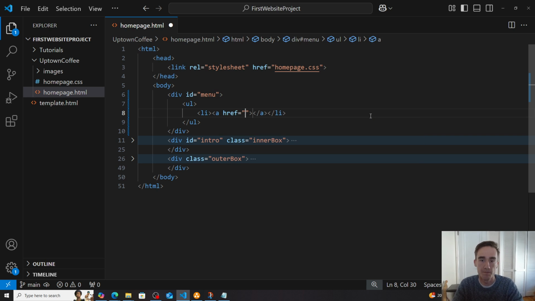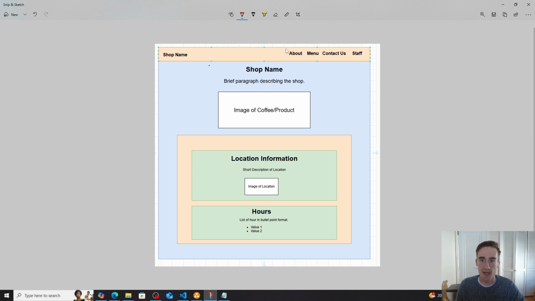Click tab. So we're going to link to other parts of our websites eventually. We don't have those pages, so I'm going to leave the href blank for now. And what this li here is going to be is one tab on the top navigation bar. So in our example, it'll be one of these tabs. Now I'm going to do 4 of them. I'll do my coffee shop name, an about, a menu, and a contact us.